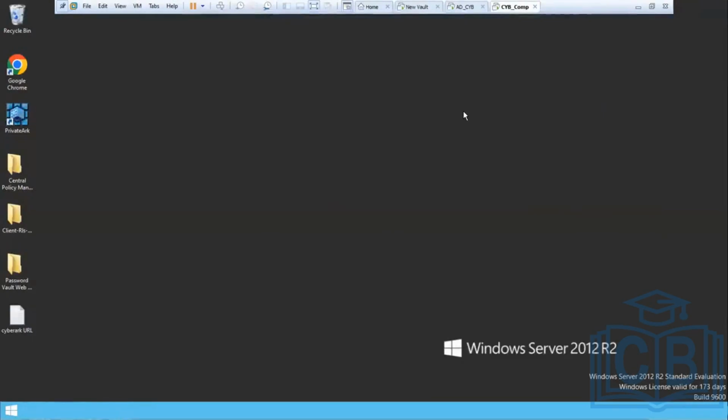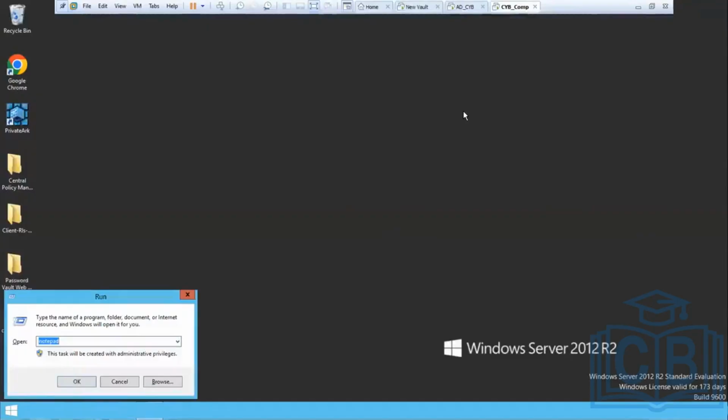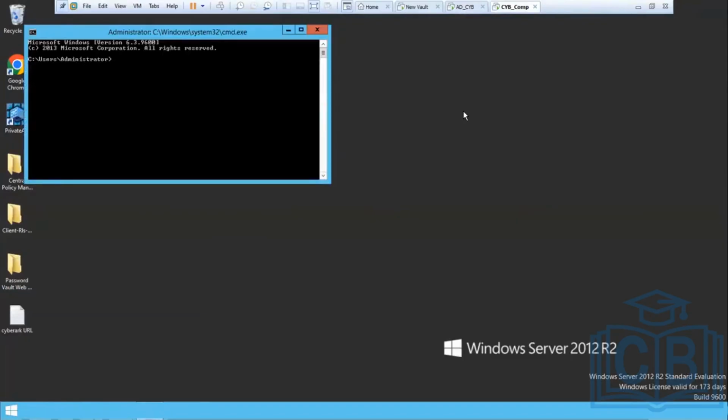Now, how do we check whether the PVWA service is up and running? We need to check the IIS service. Open command prompt and type the command iisreset /status. Here we can see the services related to IIS, whether they are running or not. In case you want to restart the IIS service, just type iisreset and hit enter.